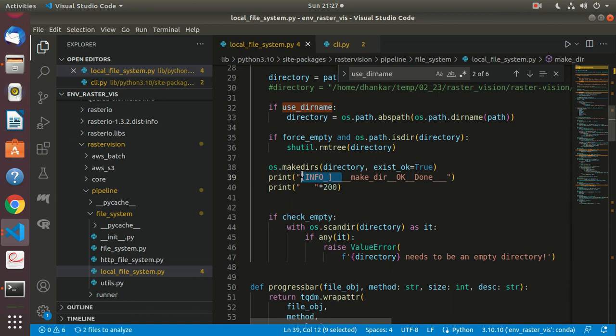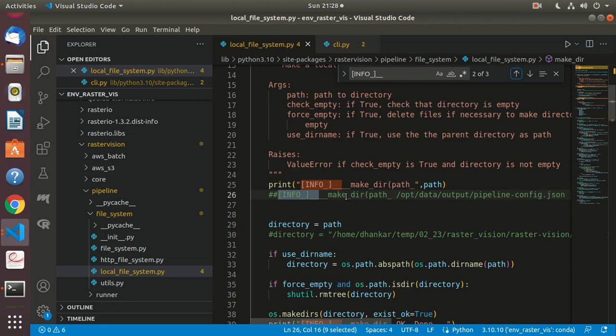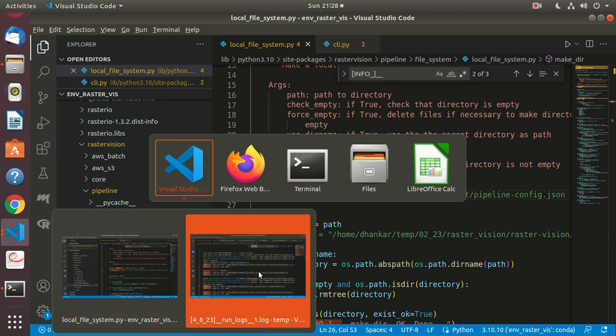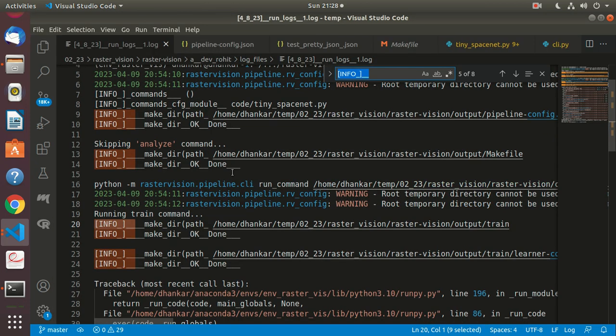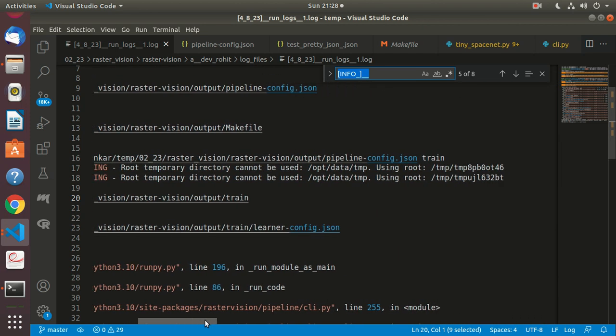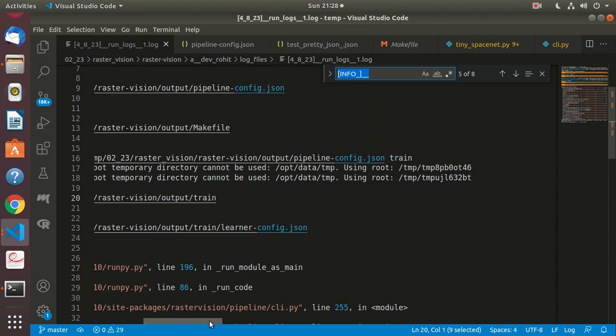So here I've put some of these prints to see how the flow is and what is happening. Ultimately, it just requires that path. If that path is given properly, it went and created this pipeline config.json, right? So that much happened, and then the rest of it also. The make has run, right? The running train command and all this is coming from make only. Then it keeps giving this root temporary directory cannot be used. Now, why can it not be used?